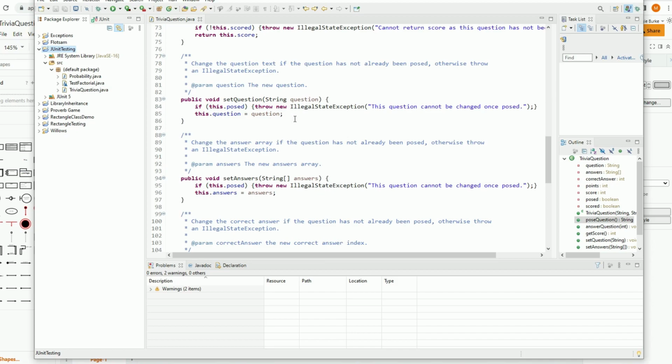Here is the mutator for the question field on lines 83 through 86. Set question. It checks the posed field, if this.posed, and throws the illegal state exception, if it's true. This will end execution of the method. If the field is false, indicating the trivia question object is still in the unposed state, execution will continue by changing the value of the field.